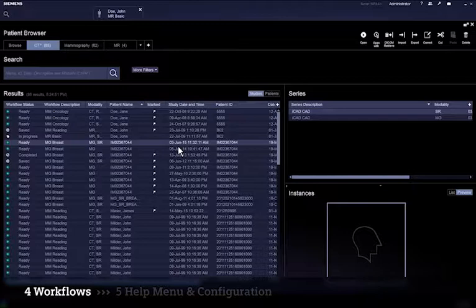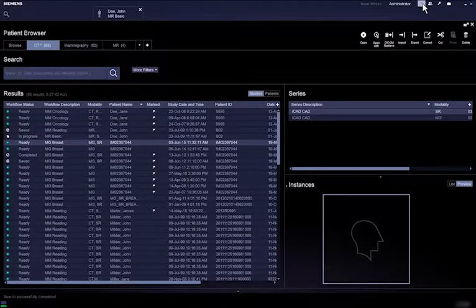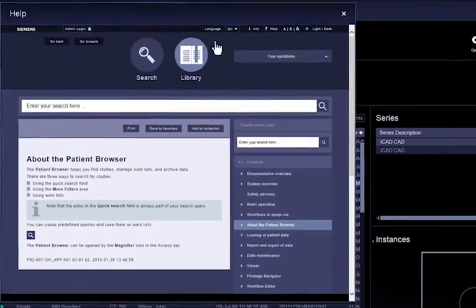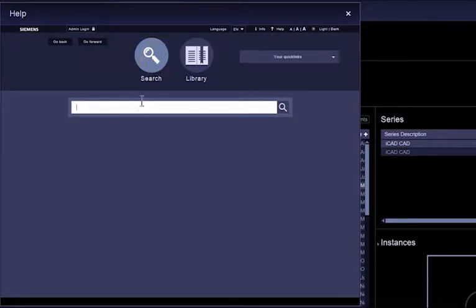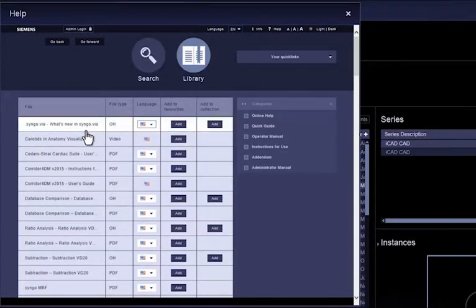syngo Via's online help provides assistance at any time. Press F1 to access the related content, or click on the question mark on the upper right corner. You can search for the operator manuals and additional tips and tricks. In the Library section, you can also find e-learning documents regarding your clinical workflows and applications.